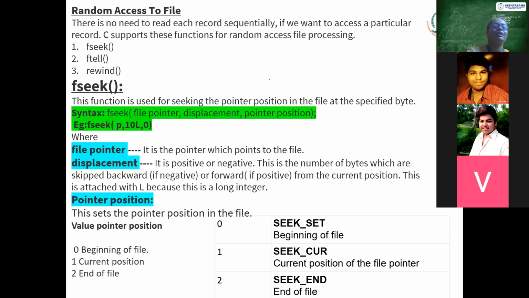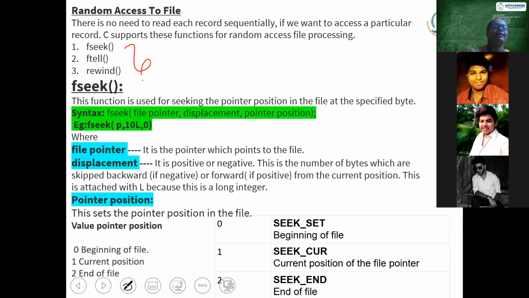Now we will see all these three: fseek, ftell, rewind. These are the random access file functions. We all know that if you want to search any content, you use Control F to search. In the same way here, each record need not be accessed sequentially. If you want to access a particular record, these random access file processing functions are mainly used.